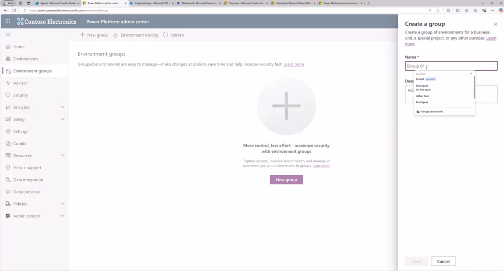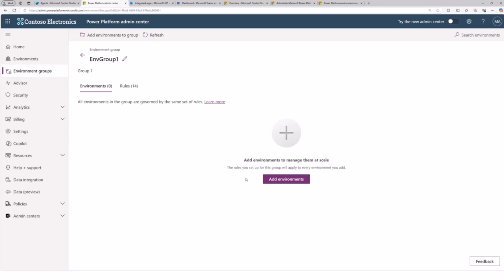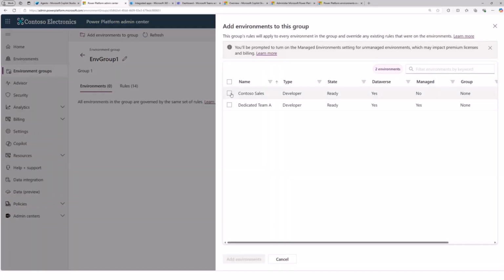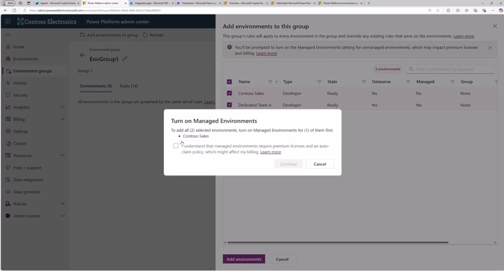You go ahead and create a group. So let's call it environment group 1, right? And you add a description: this is group 1. You can save it. Once it is created, you can start adding environments to it. Whatever environments I have, I can start adding them, so you can add both of these two environments. The only thing is, it will ask you to convert it to a managed environment. In order for an environment to be managed in a group, we have a type called managed, whether it is managed or not managed. So you will convert it into a managed environment, right?